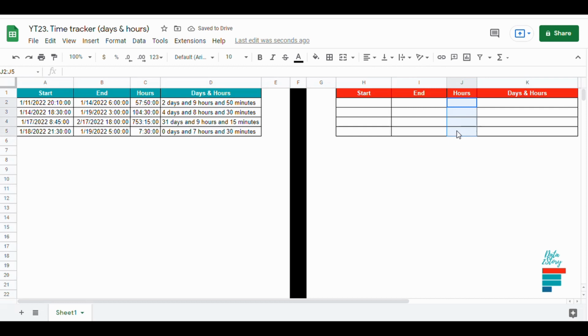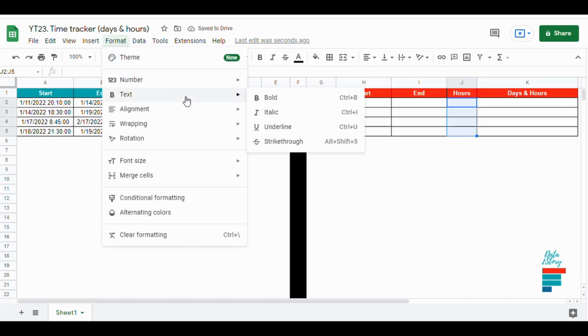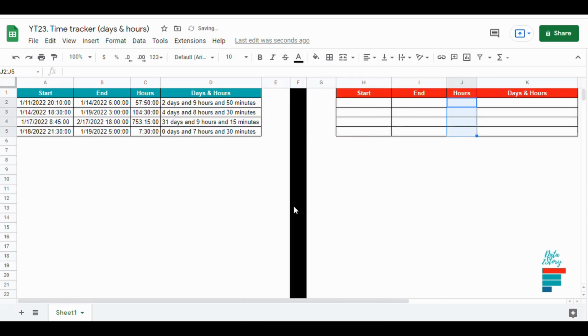To get the number of hours, we change the format of the hours column as well. We go to format, number, and then we click into duration. Now that everything is set, we simply write this basic formula I2 minus H2, corresponding to end date minus start date.